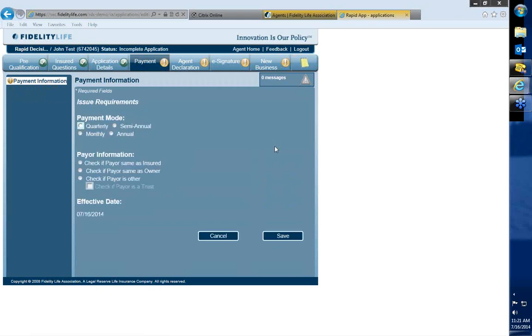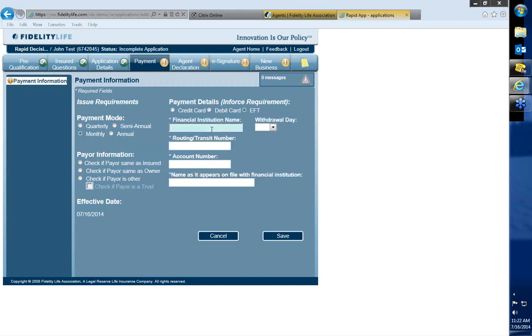Payment details. So we are almost done with the electronic application. Payment options are as follows. I'm going to select monthly. Your payment options are credit card, debit card, or EFT. We're going to select EFT. Let's just say it's Chase Bank. You want to put in the applicable bank information. I'm just going to zero it out for the sake of this example. And the name of the client as it appears with their bank.